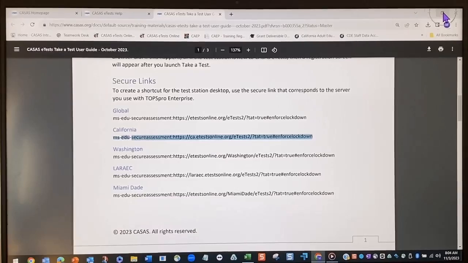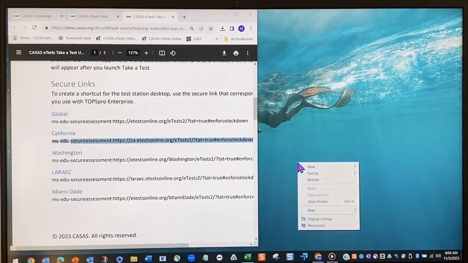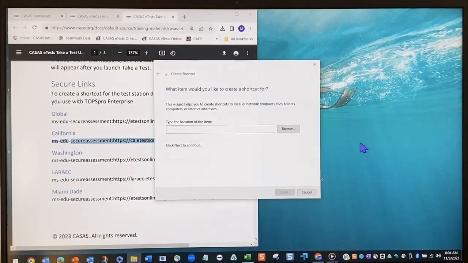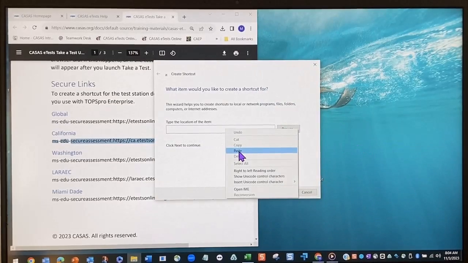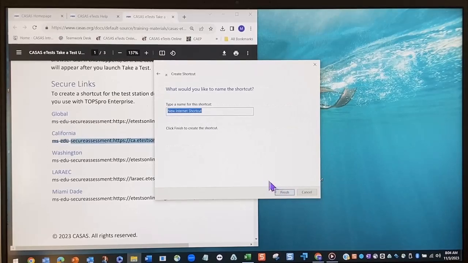I will restore down my page or minimize and right-click on my desktop, then click New and Shortcut. I will right-click in the field and paste my shortcut that I just copied from my user guide and click Next. I will rename my shortcut, calling it CASAS eTests 2, and click Finish.